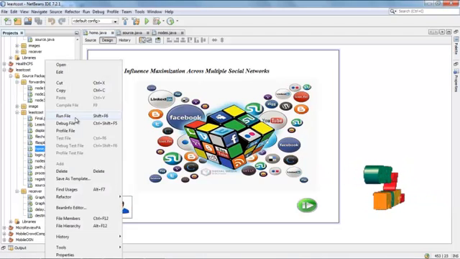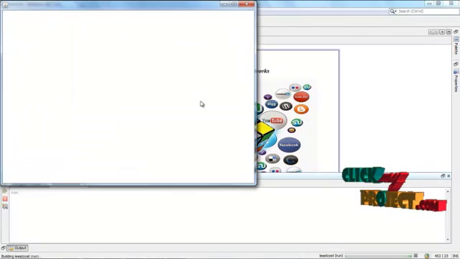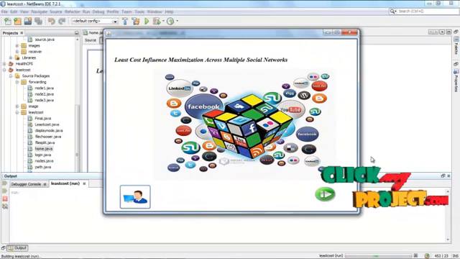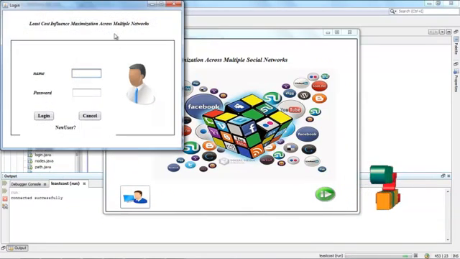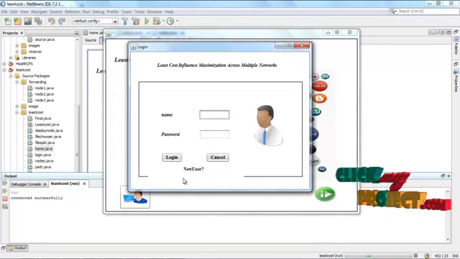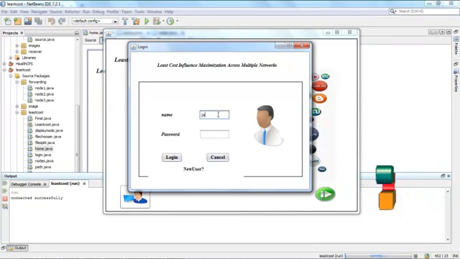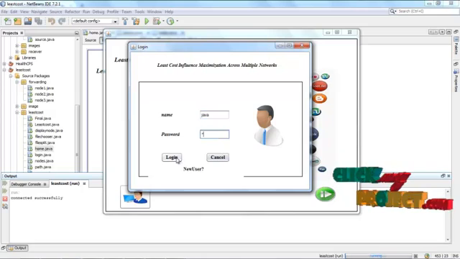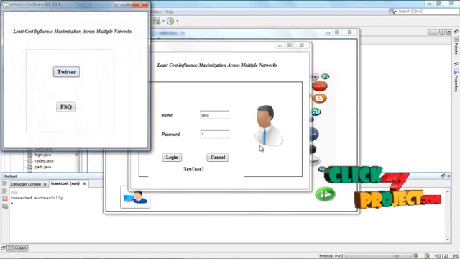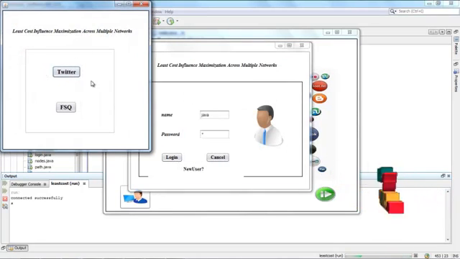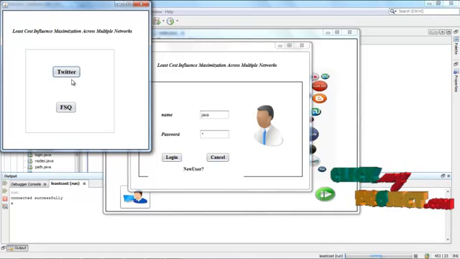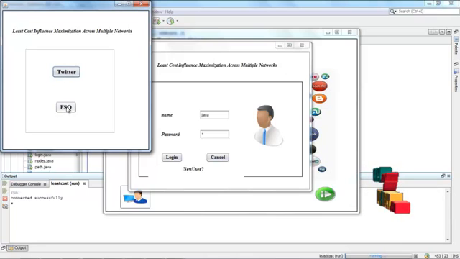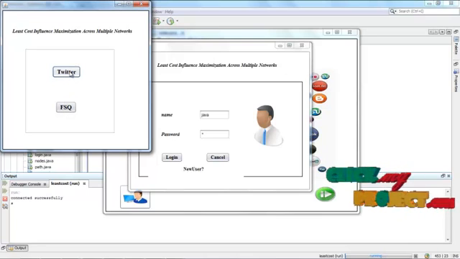Click on home.java and click on run file. This is our home page. If you are a new user, click on new user. If you are an old or existing user, give your name and the password and login, and click on login success. If I am using a Twitter network, click on the Twitter network or click on FSQ processor. Twitter can be wireless, and FSQ can be wired.